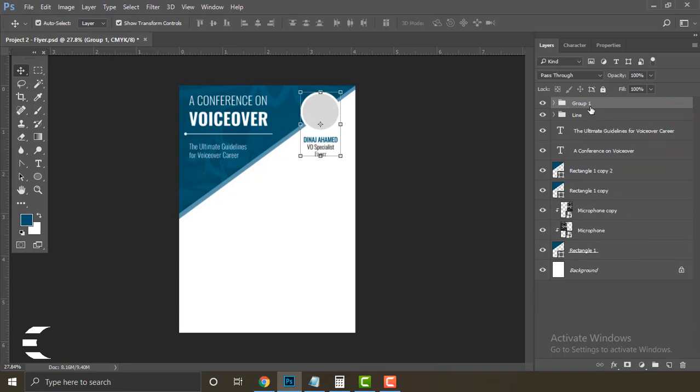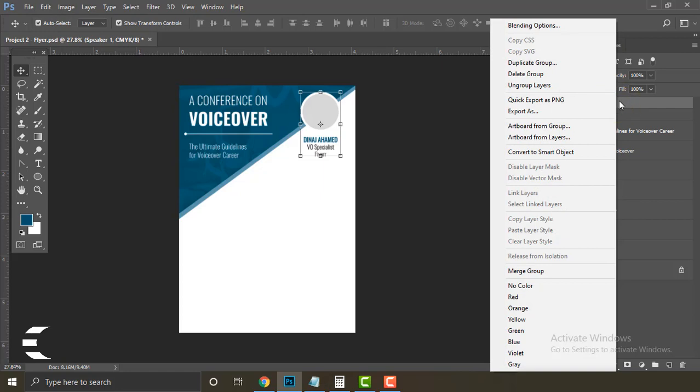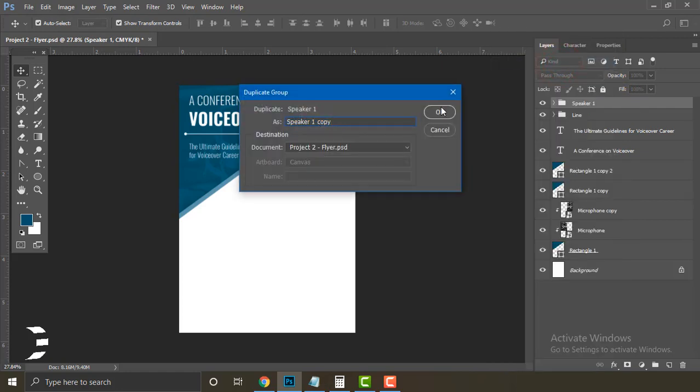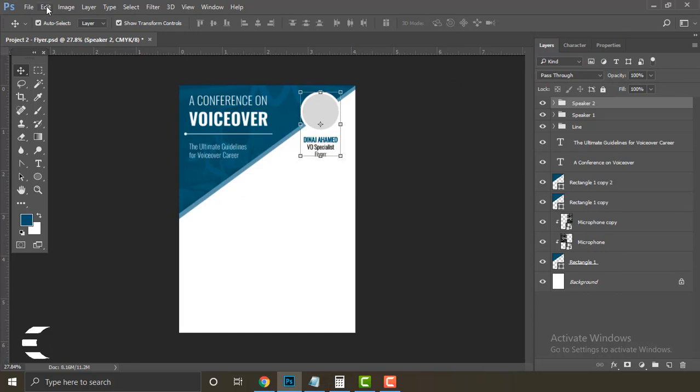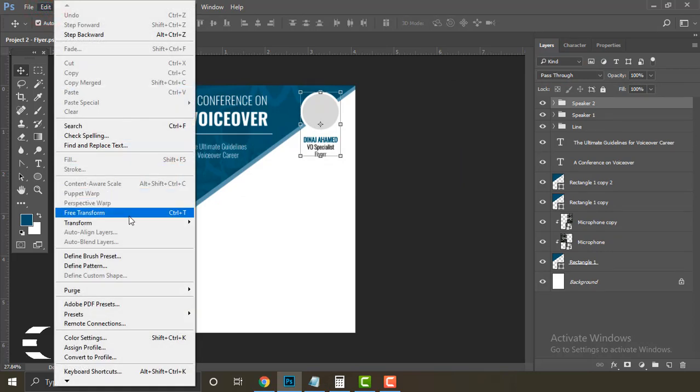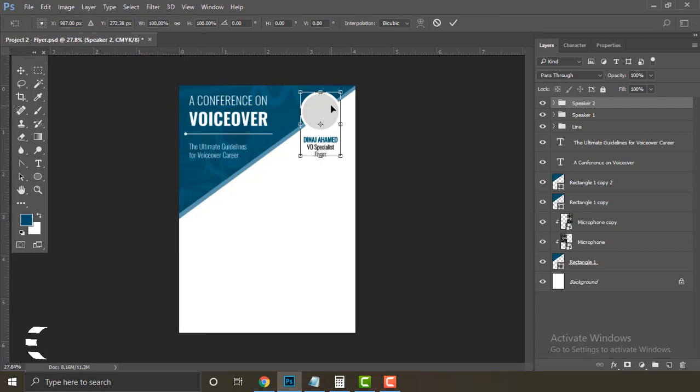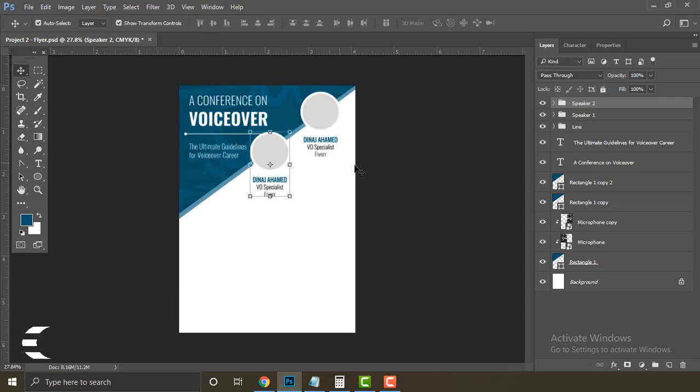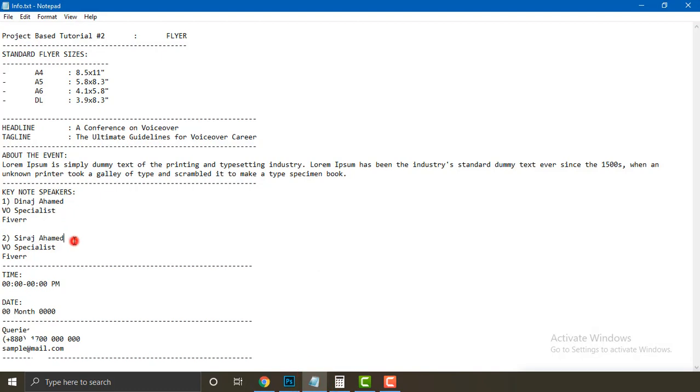Click this one, frame, and the text, and press Ctrl G in order to make it a group. Double click on it and name it speaker 1. Then right click with your mouse and duplicate the group. Write down speaker 2, enter, and in the menu bar, Edit, Free Transform, that's Ctrl T, and hold Shift in order to move to the lower position here, but I think it's not working. So this is really cool. This portion will be nicer. Enter. So change the name here for the second speaker.